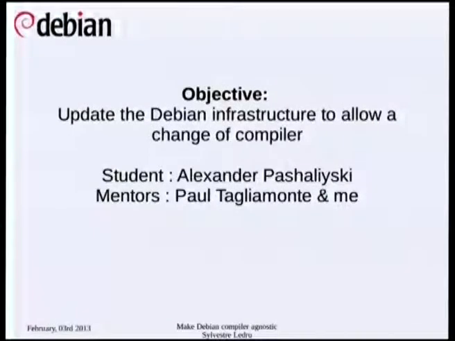So I'm going to present quickly what we've done during the Google Summer of Code of this year. So we had one update. What I showed you before is basically a one-time rebuild of the whole archive during 6 or 7 hours at once. So what we wanted to do is to make it more permanent. That means that every new package uploaded into the Debian archive will automatically be built using Clang.